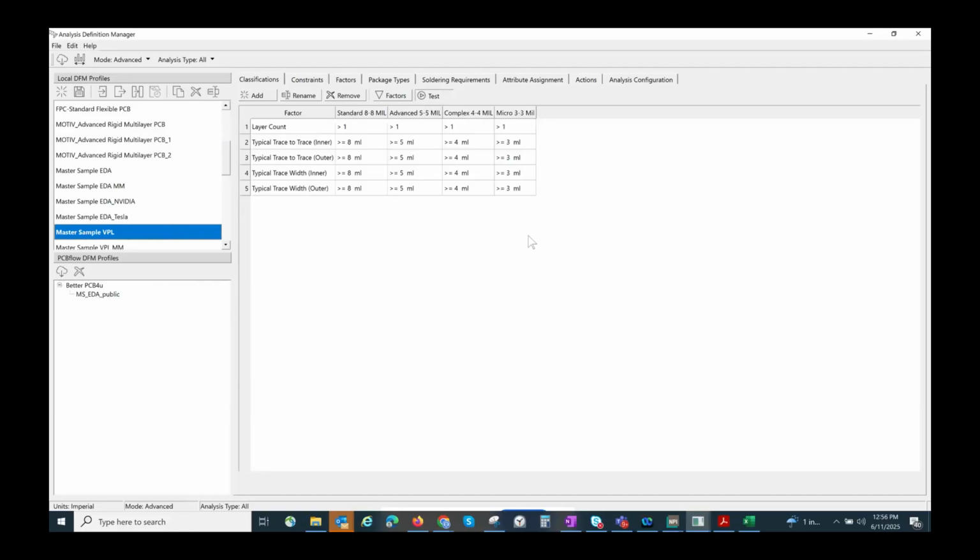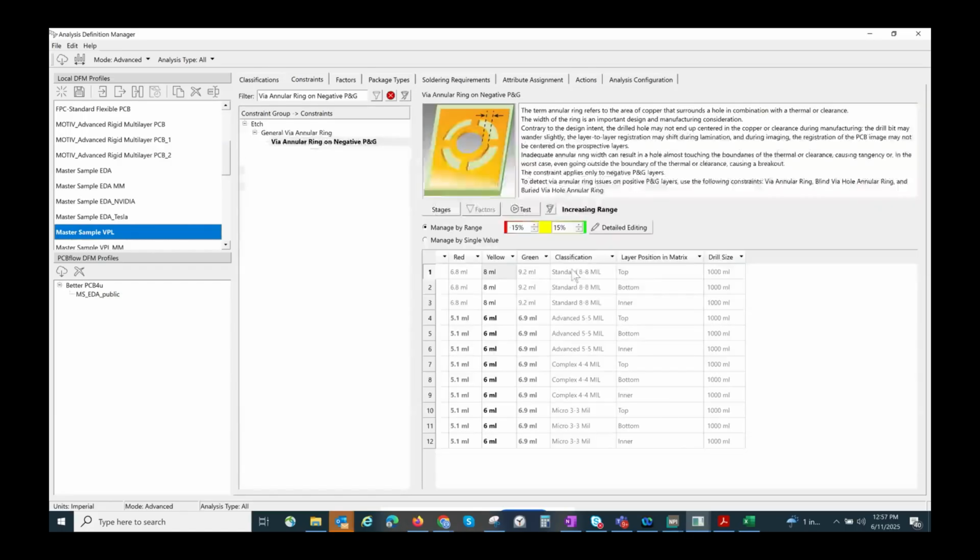If I run a test here, I can tell that it did run complex, because based on the conditions that are preset for the different technology levels that I did set here, standard, advanced, complex, micro, based on the factors of the typical trace to trace and the typical trace width, this design falls into this classification of complex and micro. So it's going to be applying complex, because it's the highest level. So the values that are being applied, the ones that I got these results from, are the ones that are under complex.